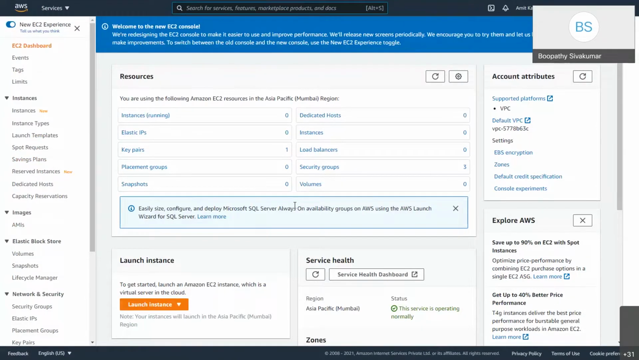These are the primary components for an EC2 instance. Elastic IPs, key pairs, security groups, these are all primary items that will be taken care of. So for creating an EC2 instance, can you click on instances?